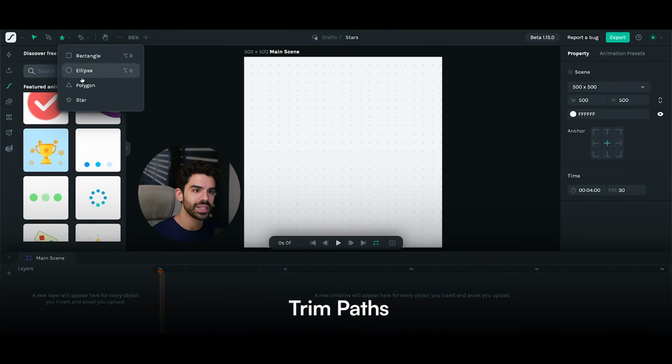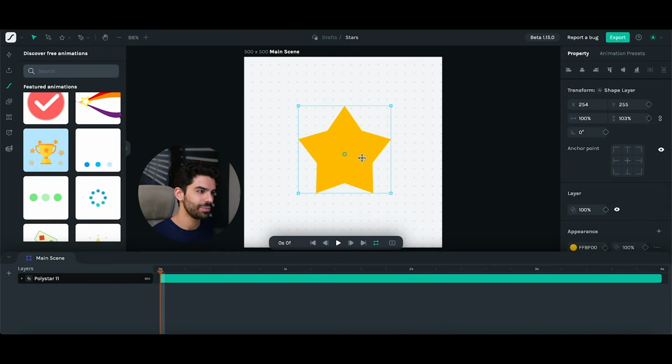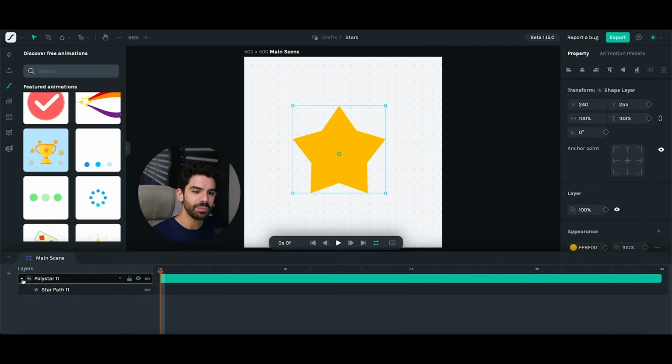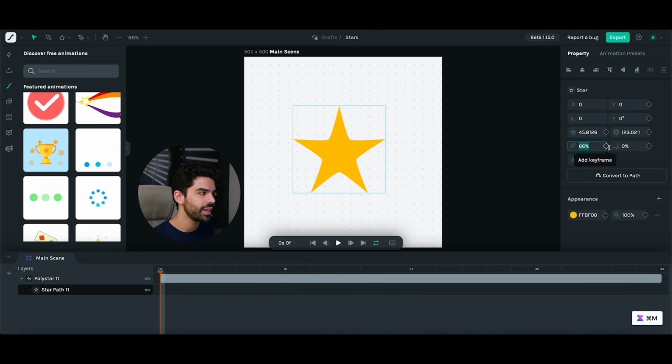So what I'll do is I'll select a star again because that example is my favorite. And let me just keep this star right here. In my poly star, you'd realize that I have a child which is called star path. Now on the right side, we have a bunch of different options where I can make this star sharper. You can change the border radii, whether it's the internal border radii or the outer border radii.